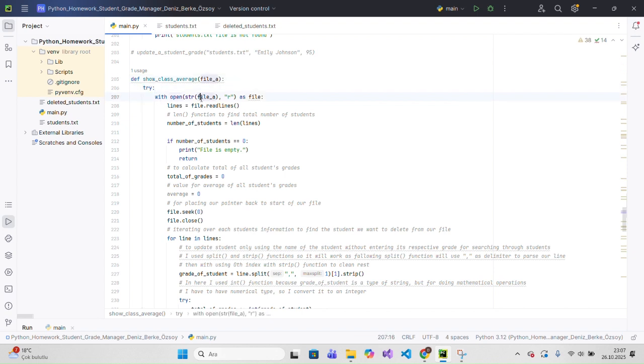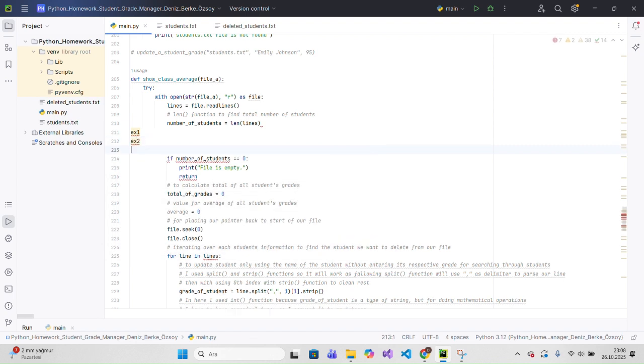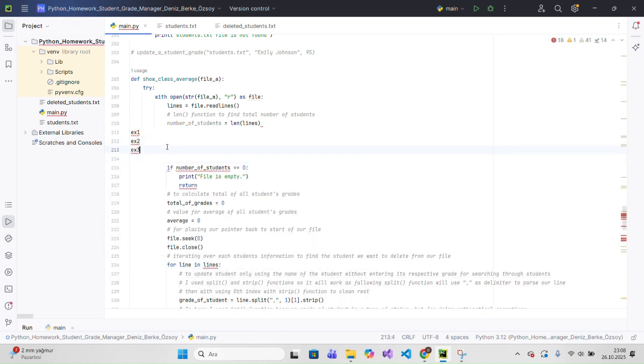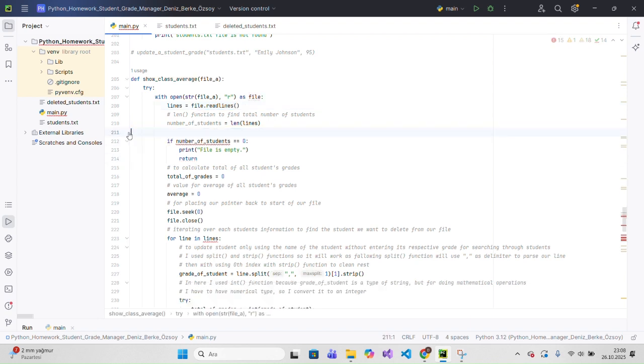For that try block, as usual, reading mode, the read function, getting the lines. Then after getting the lines, I use the len function to find the total number of students, the length of the file vertically. For example, x1, x2, x3, it will count as 3 lines, because the readlines function reads line by line, not row by row. So I use the len function to find the number of students.